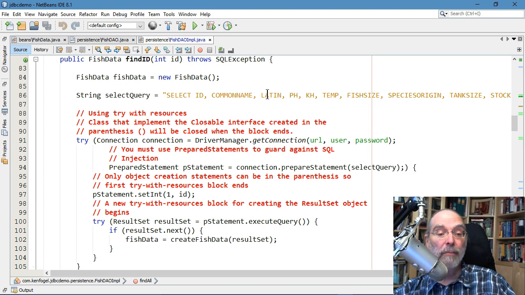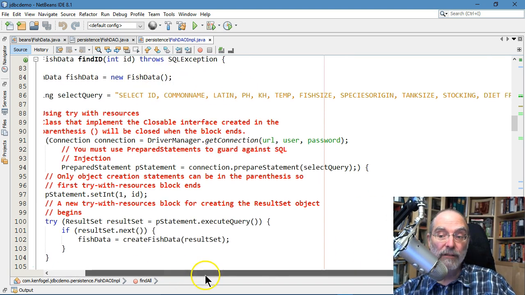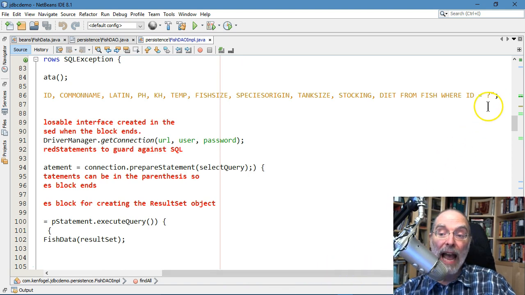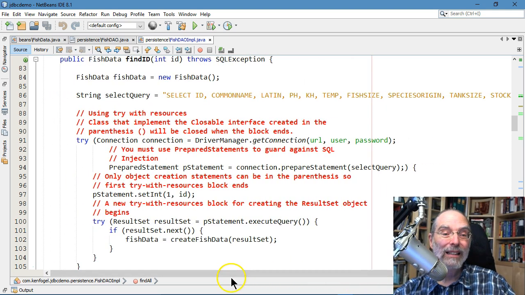Here we have findById. The difference is that if we look at the end, we have a prepared statement parameter. We have the one question mark. That question mark will be mapped to the ID that was passed into this particular method. So here we go. There's my connection. There's my prepared statement.